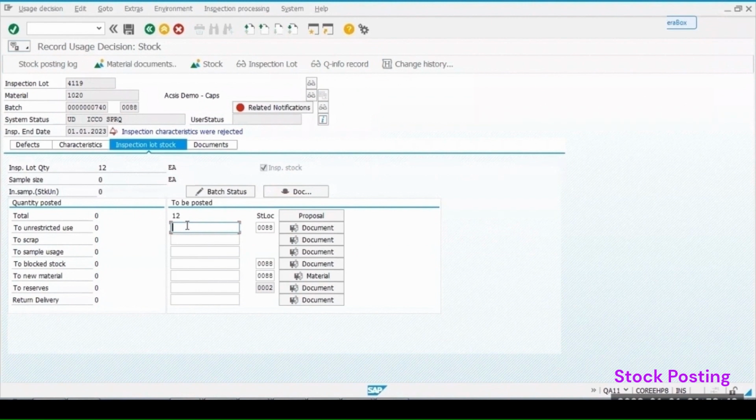At present, the total quantity to be posted is 12. Now I can select any one of these and move my stock to that particular part, right? Moving it to block and then enter. The total value to be posted is now 0 because it is moved to blocked stock. So click on save.